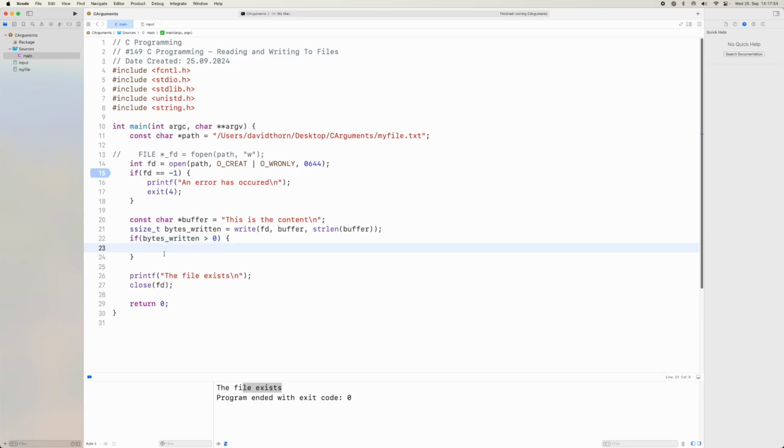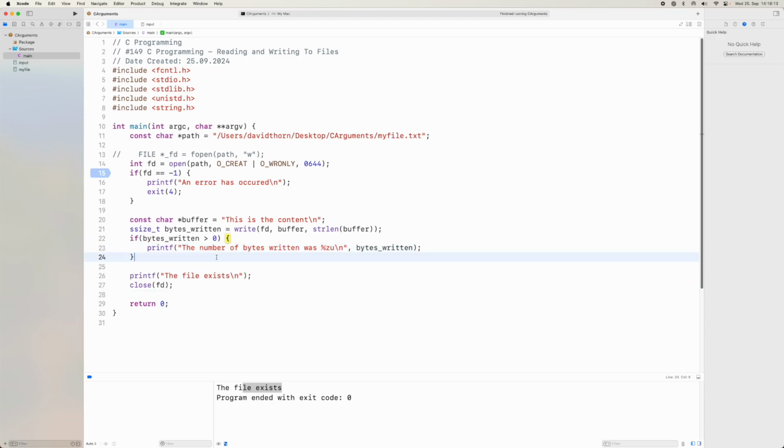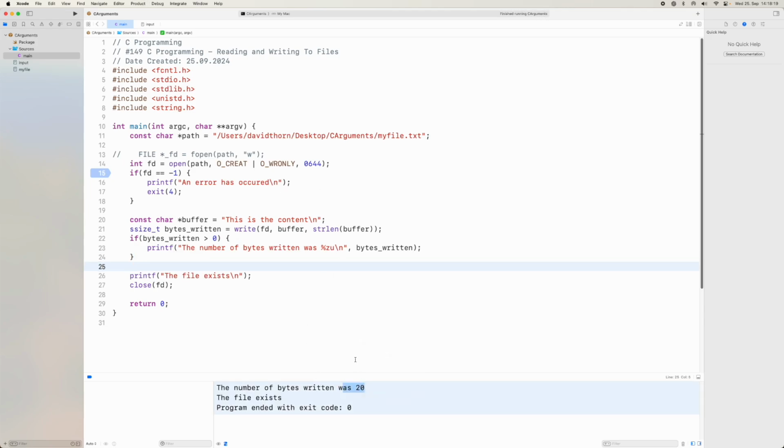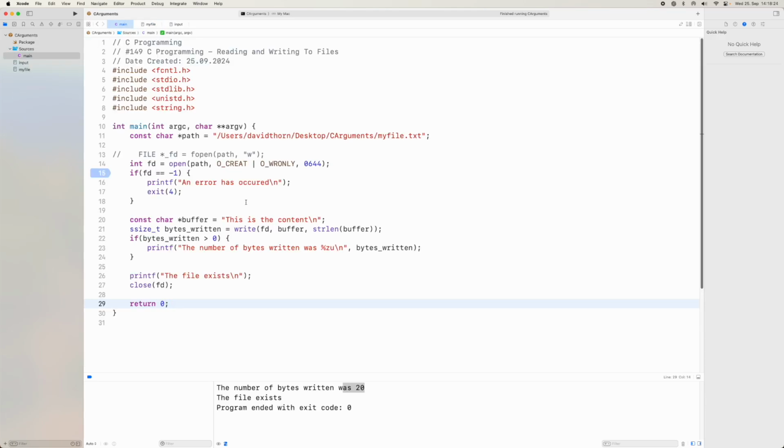This just tells us that the number of bytes written was, and we can just do ZU here. ZU \n, and then we just say bytes written there. And yeah, this is basically it. And we can come here, and the number of bytes written was 20. So when we look at the file, you see this is the content.